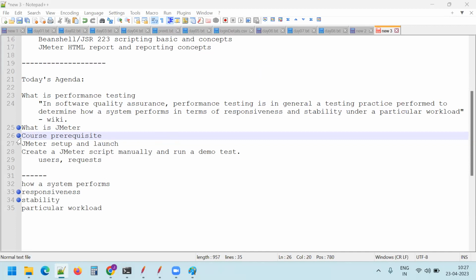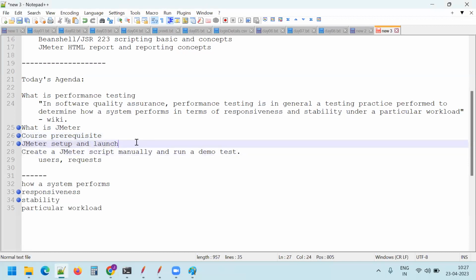Okay, so I hope that we are going good. So prerequisites we covered. Now let's talk about the JMeter setup and launch. Okay, so it's quite simple. I would even not say that it's a kind of setup anymore, but if you have not used JMeter so far, or if you're going to use it for the very first time, just a few things that you need to know about it.